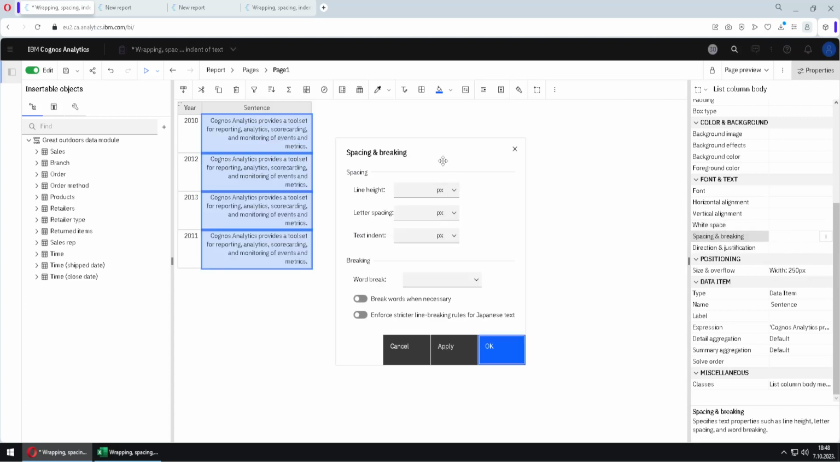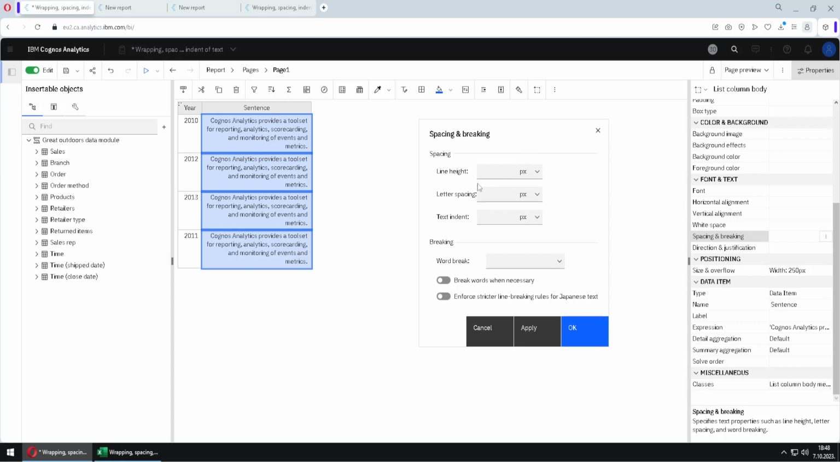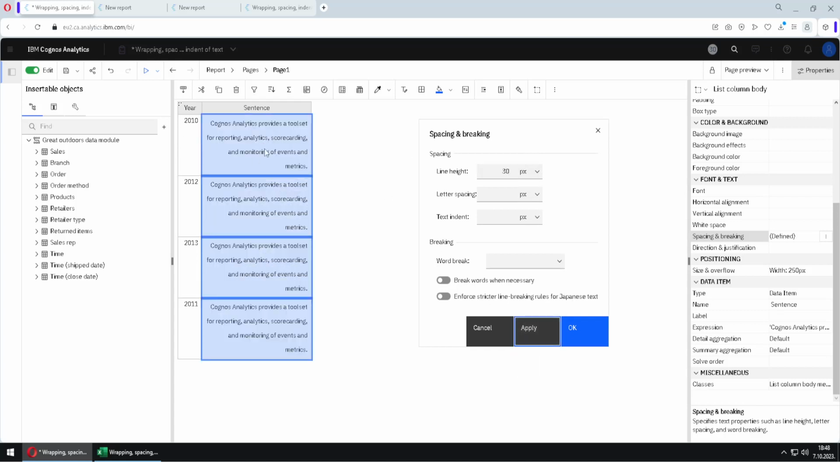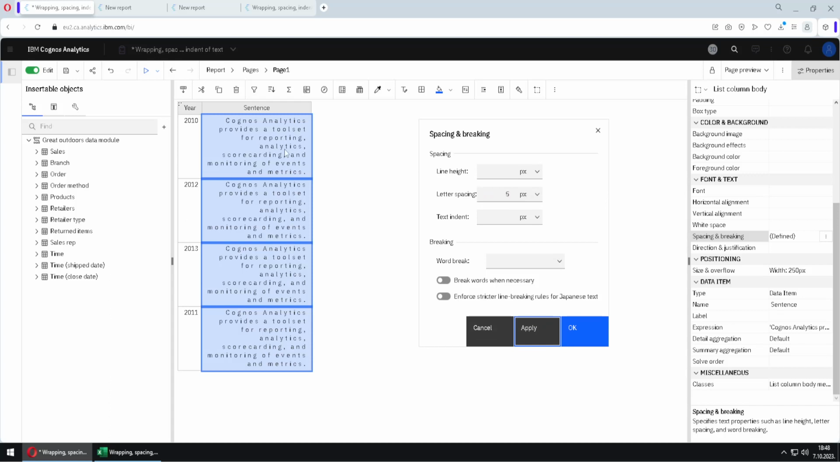I will open this dialog. Here we can change line height. I will change it to 30 pixels, and when I click on apply, we will notice this empty space between each two lines. Then we have letter spacing. I will change it to 5 pixels, so when I click on apply, we will notice this space between each two letters. And then we have text indentation.